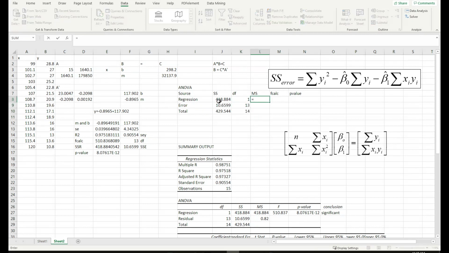MS, we add that. Then FCalc is this one divided by MSE. So you get the same 510. Then the p-value is F dist right tail. This one. Yeah. Conclusion: significant. So there is a linear regression between the two of them.